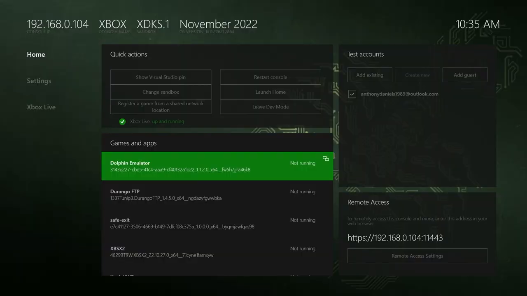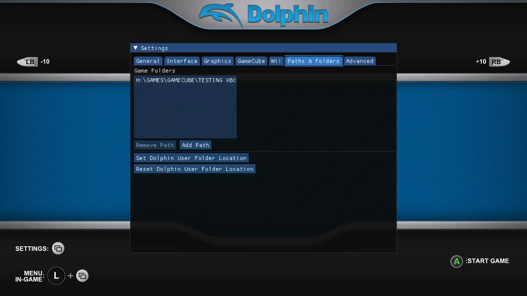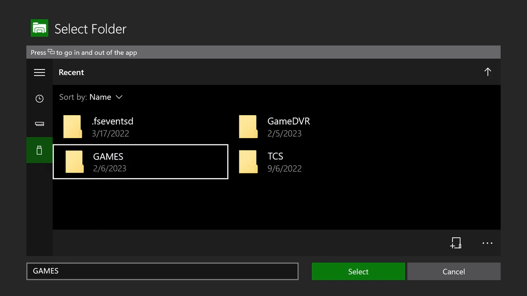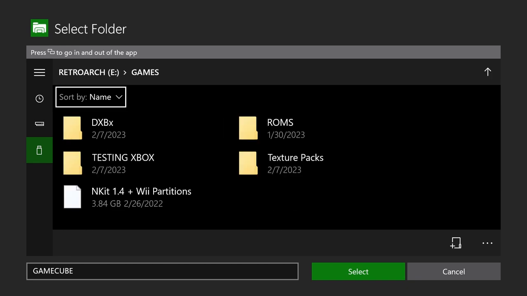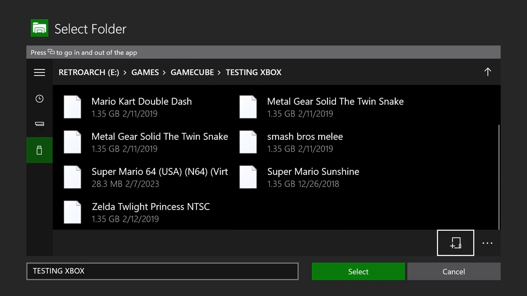So plug in your hard drive and make sure that if it asks you whether you want an Xbox hard drive or a media storage hard drive, you click media storage, and launch Dolphin using your Player One controller. Then go to the settings again and we can add our game. So if we go to paths and folders, you can add a path, find the folder on your hard drive. So mine is testing Xbox. This is the folder with them all in.